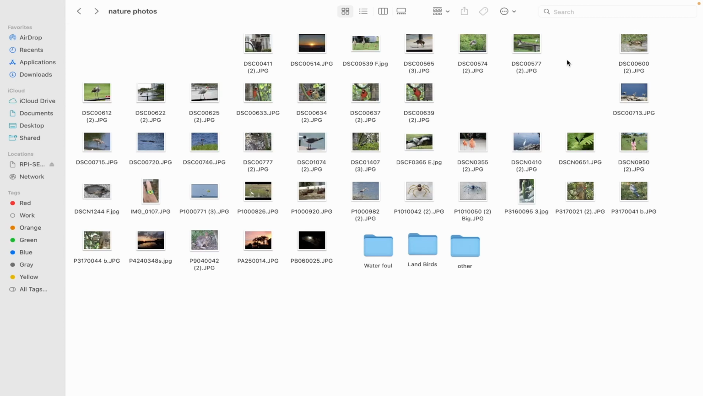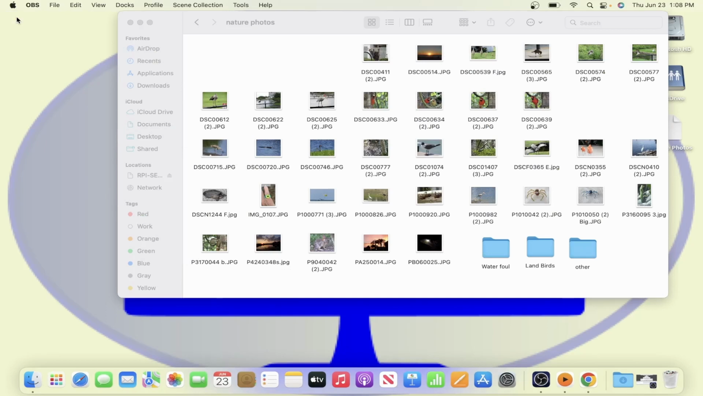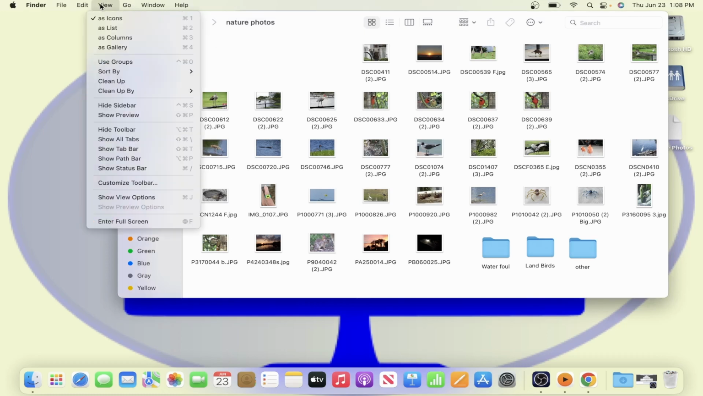Now we can go back and look for some more waterfowl. If you noticed, my icons or thumbnails are pretty small, and I was having trouble determining which ones were waterfowl and which were something else. So what I wanted to show you is if you go to the View option right here at the top, while you're in Finder, make sure we're in Finder. We'll go to the View option, and if you go all the way down to the bottom, there's View Options.